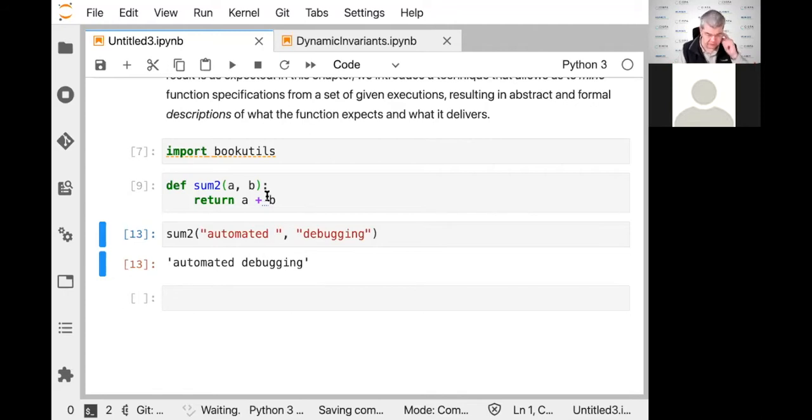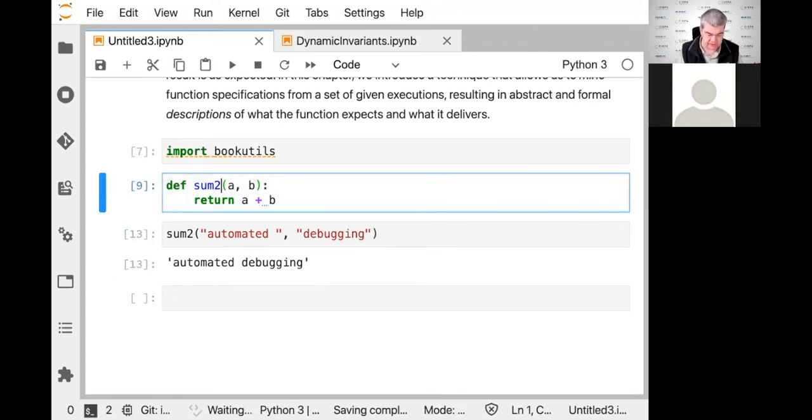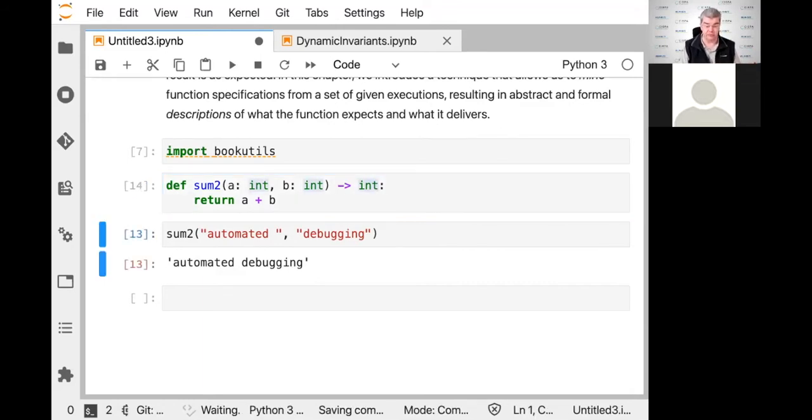It would be much better if you would actually say, okay, I'm having a type declaration here, and I'm saying a and b are supposed to be integers, and the whole thing returns an integer, such as this. And lo and behold, Python actually supports such annotations. It just doesn't check them at all. Or let's put it another way, it leaves it up to the programmer to actually check these.